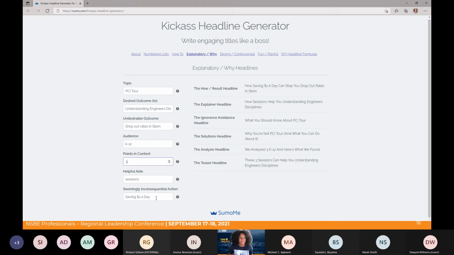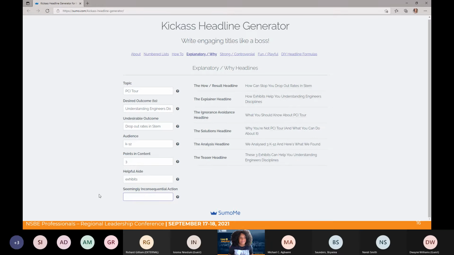And then what is the seemingly inconsequential action, right? So what is something that you can gain, but it's not something that you would suspect to gain from it? Okay, I liked exhibits. So we could leave that blank for now, but look at what they had. So how exhibits can help your understanding engineering disciplines.